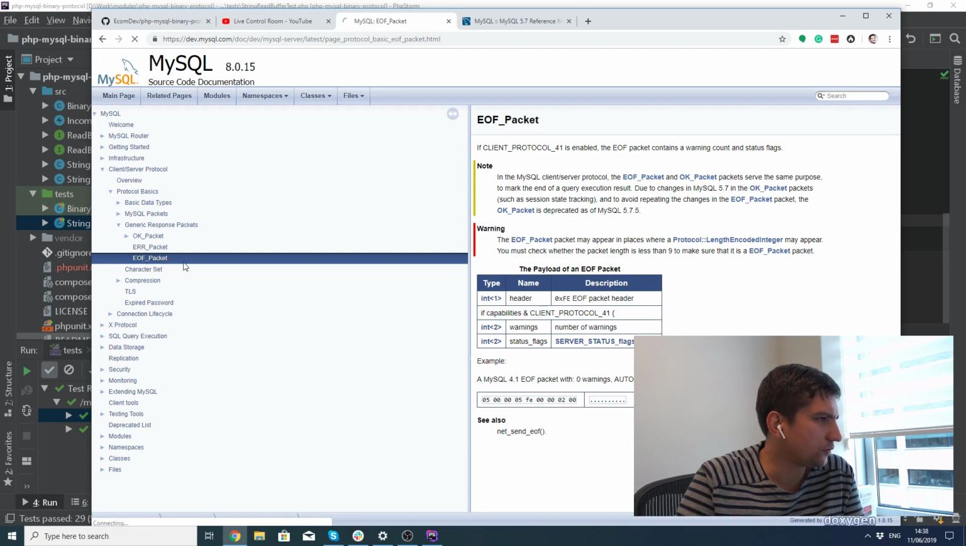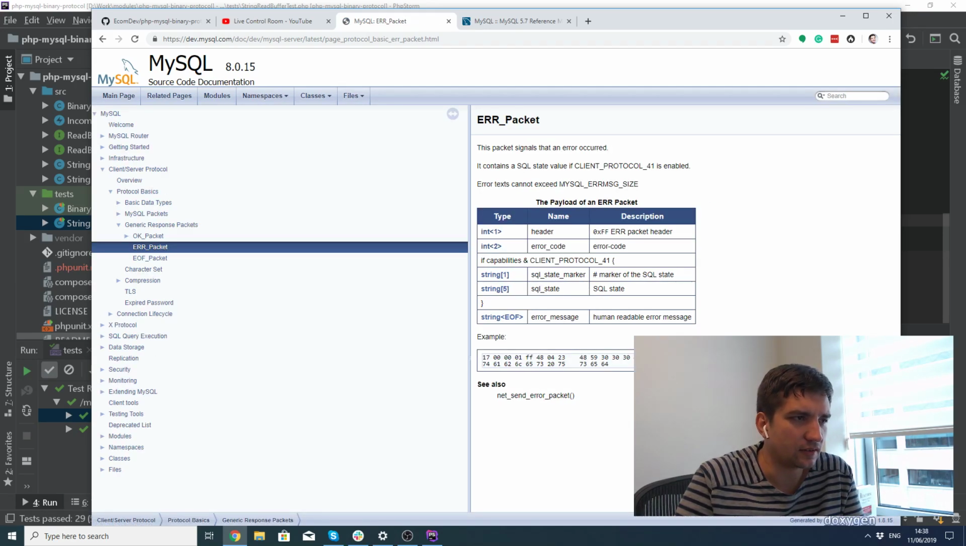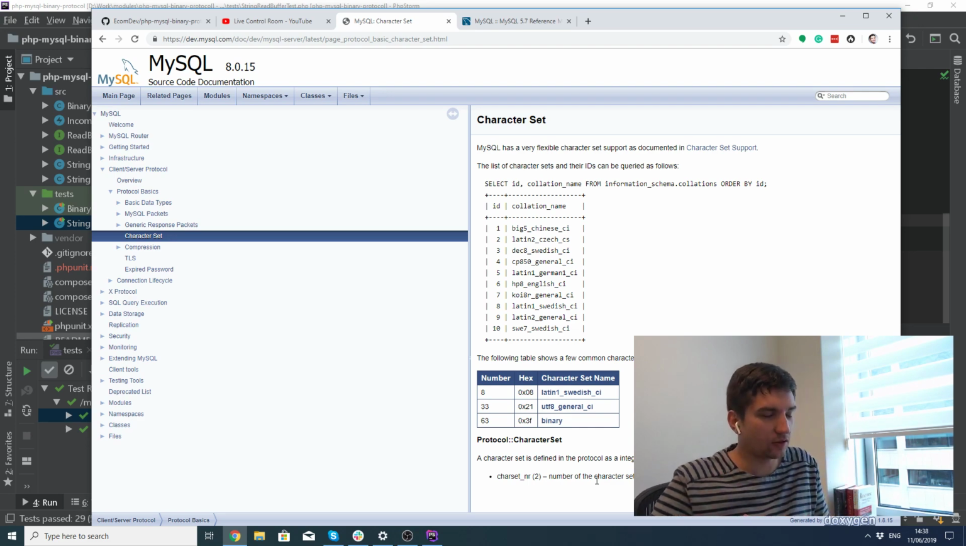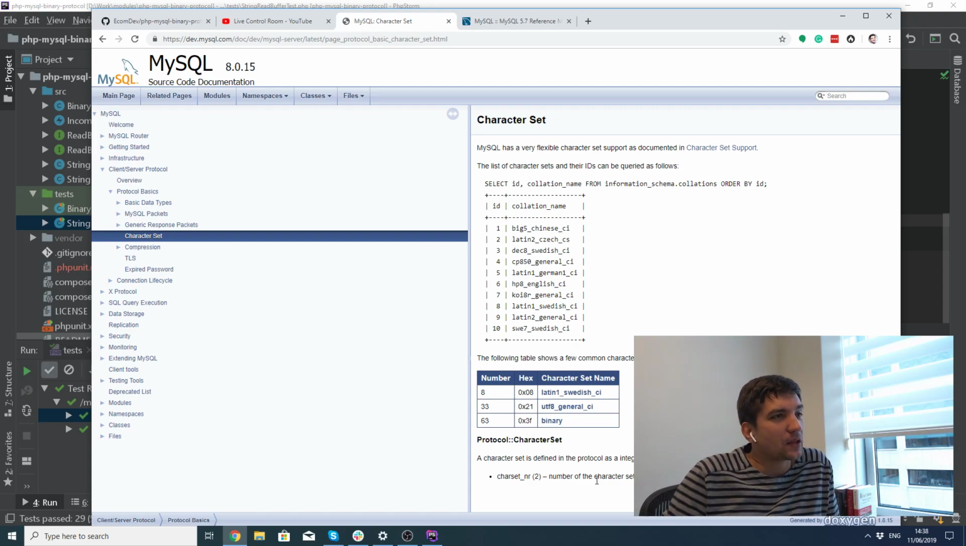Then we have also error packet. This is something that is sent if you execute a command and it's resulted in error. Then there is some information about character set. This is kind of interesting because when you set up a connection with MySQL, you have to specify in binary your character set ID. So basically it looks like the majority of MySQL clients actually have those character sets hard-coded.